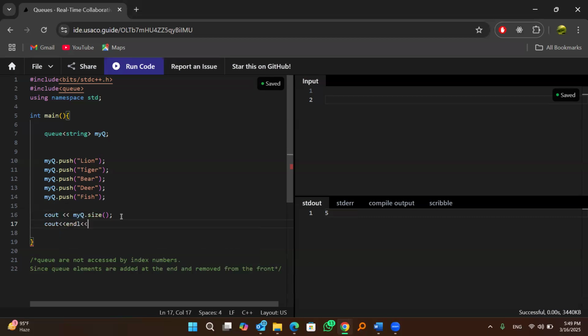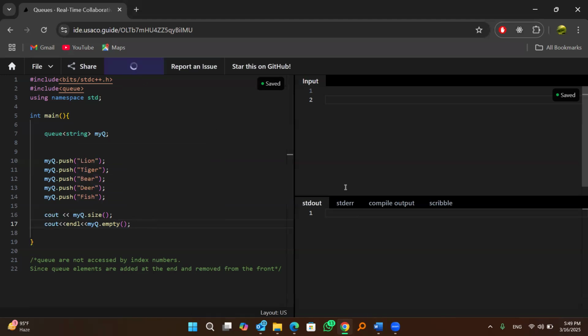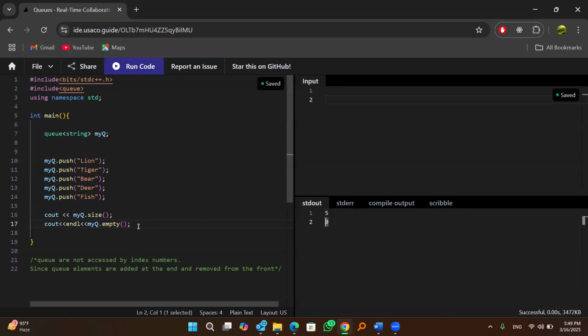Let's see if the queue is empty or not. It's not empty. So as you know, empty returns a binary value. So it should be 0 or 1. And in this case, since our queue is not empty, it should return 0. As you can see, it has returned 0.